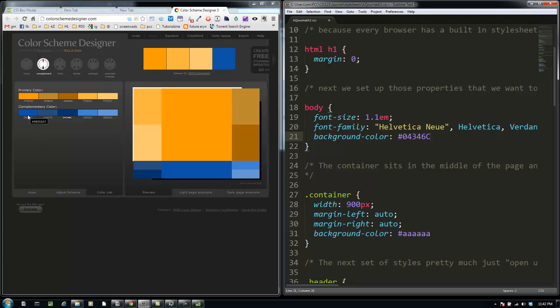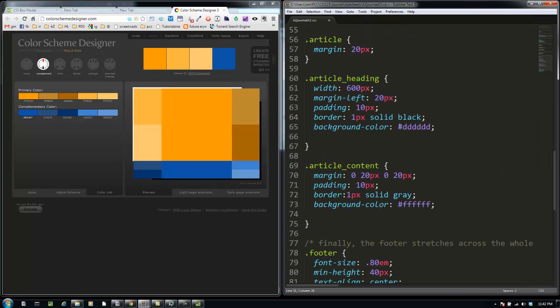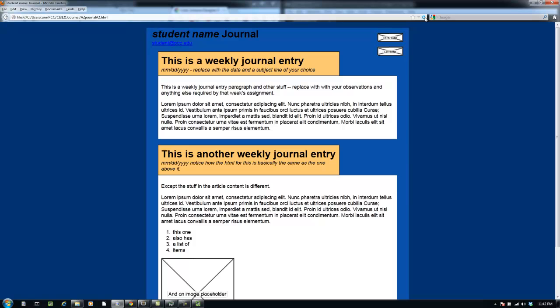And the container is going to be a slightly different color, and I'm going to copy that. And then I'm going to go down to the article heading, which has to be very bright. And I'm going to use that light yellow. And I'm going to keep the article itself as white. So let's save this file, and let's go back to the browser, and we'll reload the browser. And then we have slightly different colors.